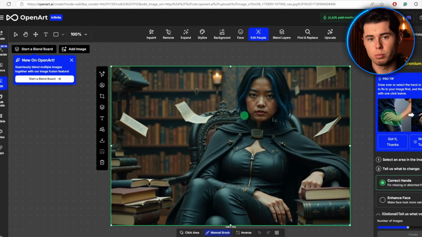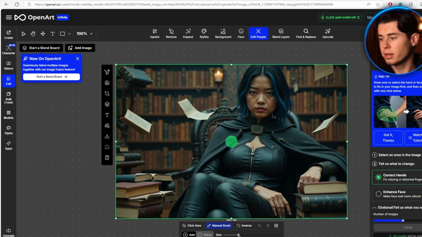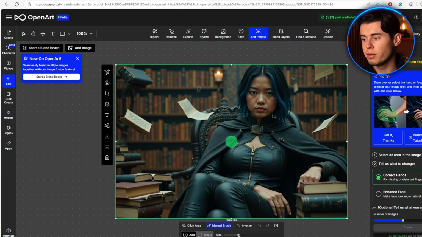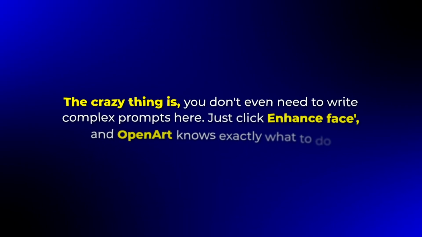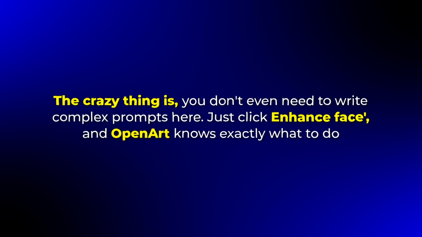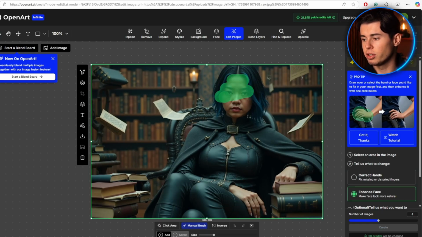Let's say we're not completely happy with how Leora's face turned out in this scene. I'm going to select the Edit People option, and now I've got instant access to face enhancement and hand correction. The crazy thing is, you don't even need to write complex prompts here. Just click Enhance Face and OpenArt knows exactly what to do. It maintains your character's features while improving the overall quality. However, in this case, I don't think I need to make any changes to Leora's face.